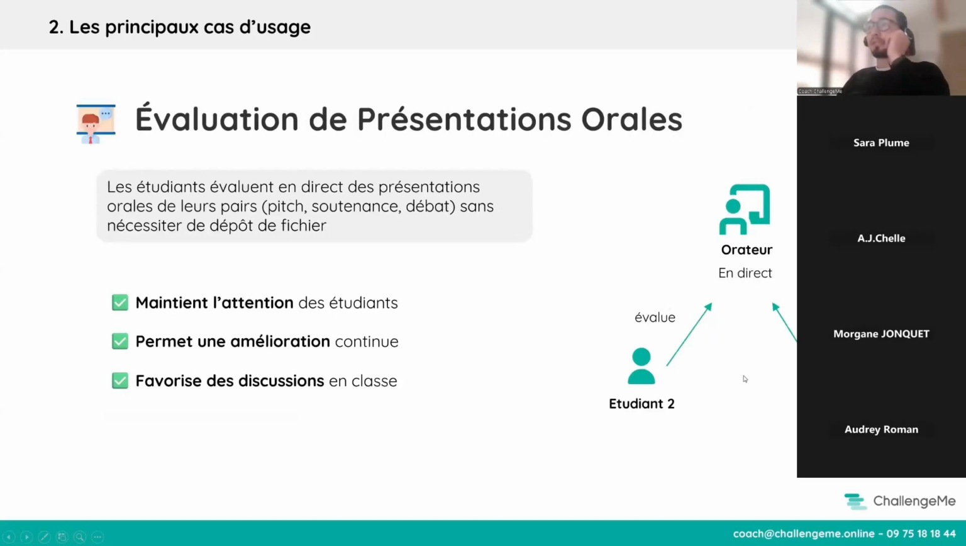We can also do oral presentation assessments. It's true that with this format, what's interesting is that the students present, and then the other students evaluate those who are presenting and give feedback. The idea here is to keep the students' attention throughout the presentations and allow them to benefit from all the concepts being covered. It's true that one of the challenges of oral presentations is maintaining the students' attention. And so here we use evaluations and feedback to maintain that attention.